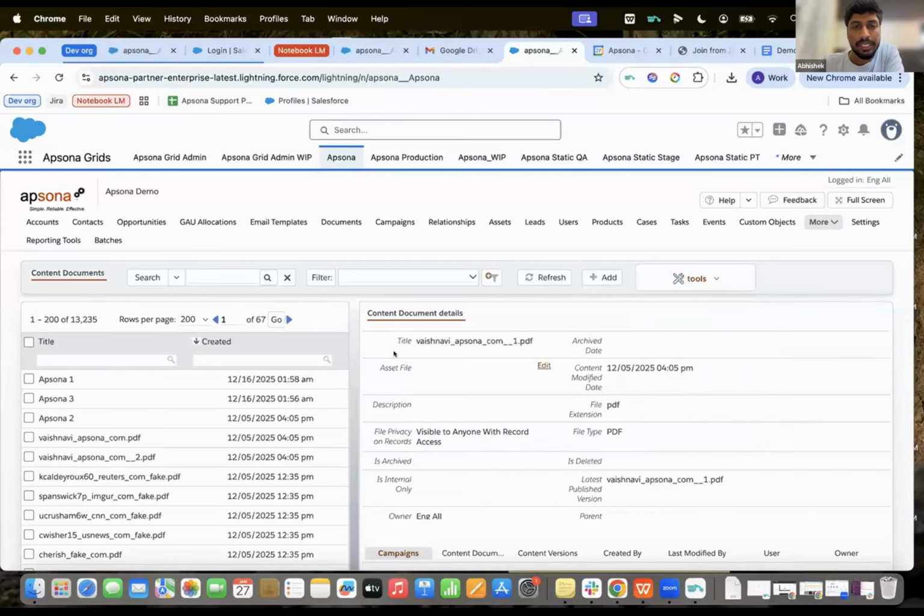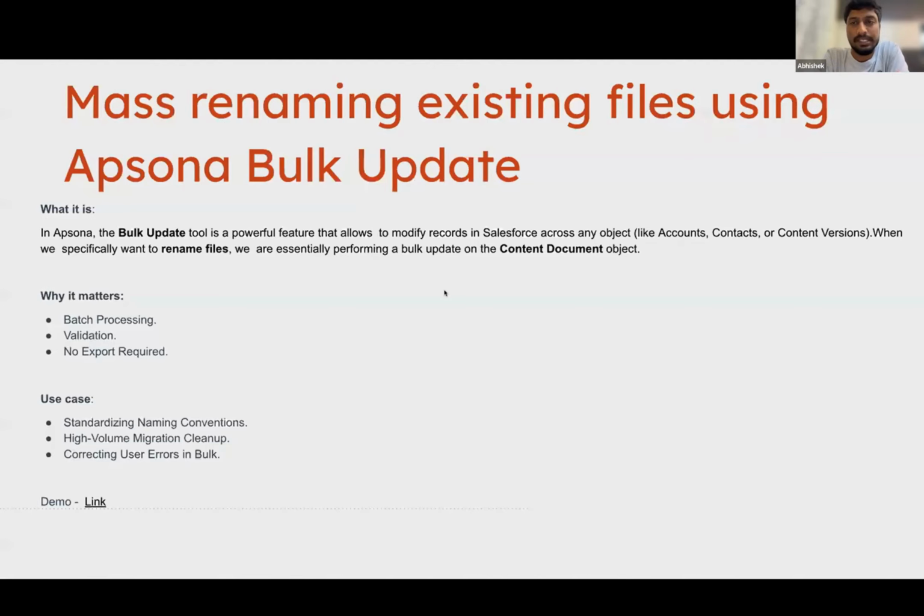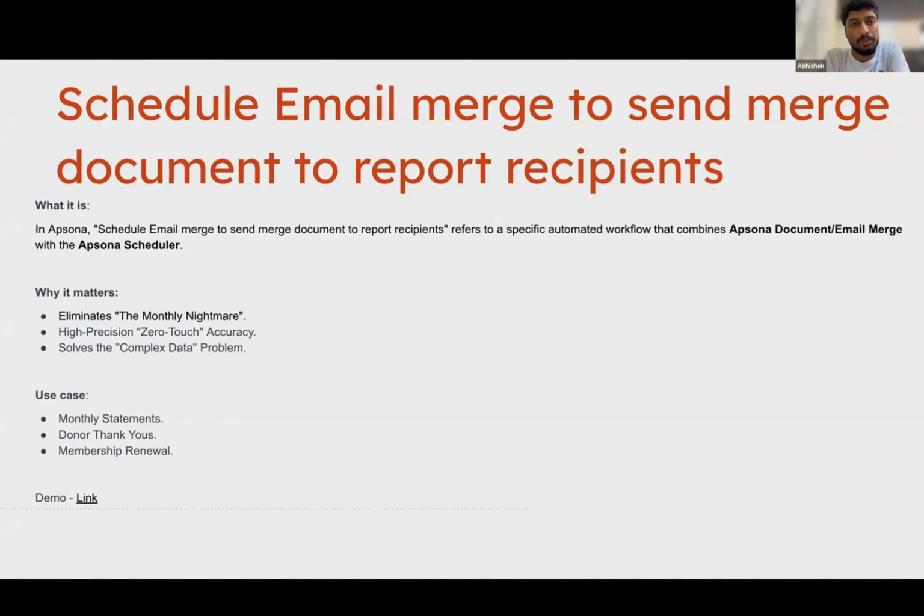So that brings us to the end of the second feature that we were discussing, which is mass renaming the existing files using Apsona's bulk update feature. With that, let me jump on to the third feature that we are talking about.